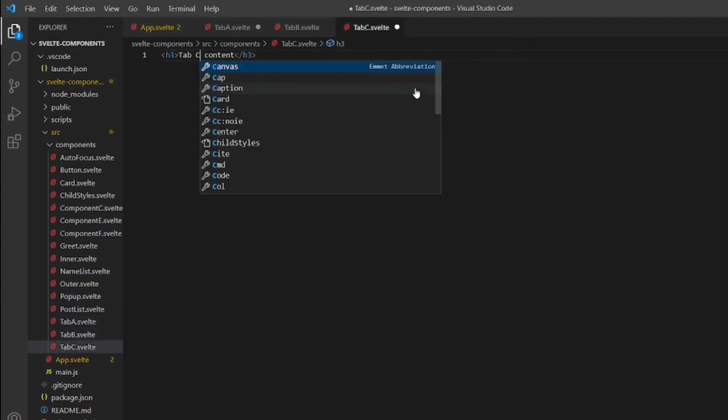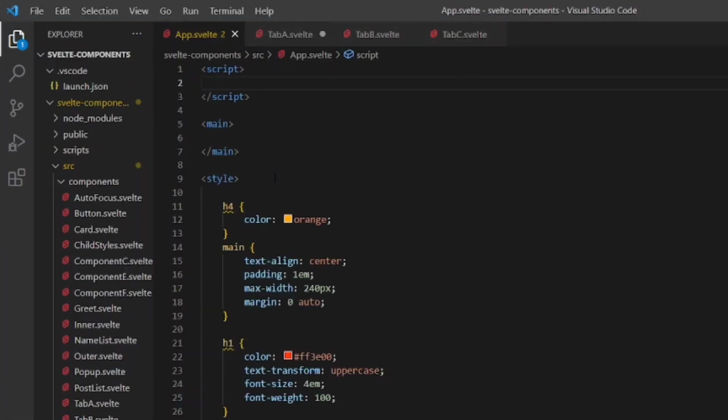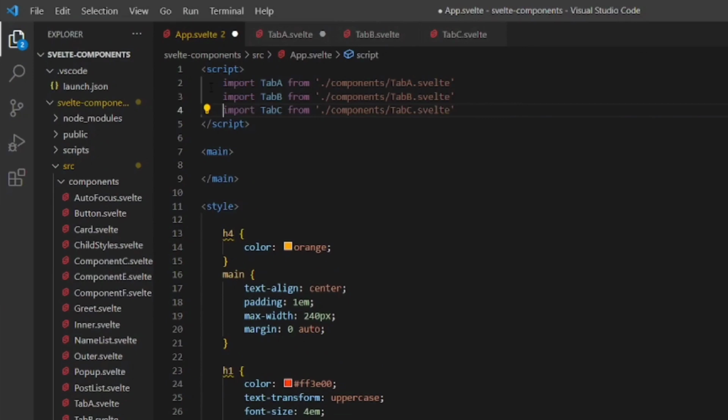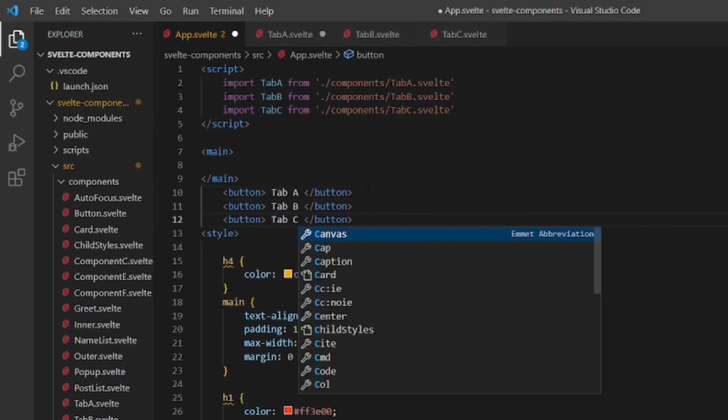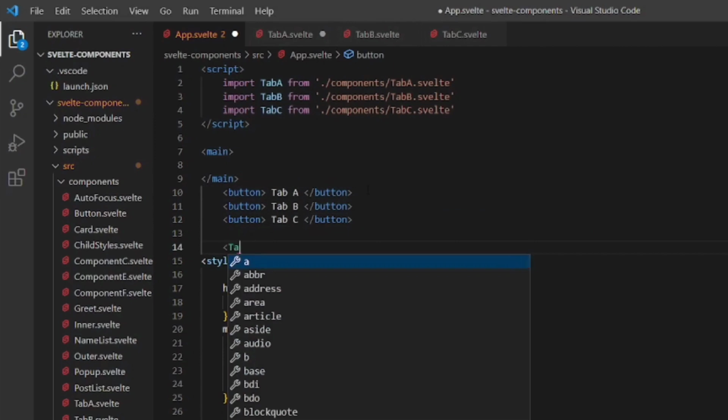Next, let's add the tabbed user interface in the App component. First, let's import all the 3 components, TabA, TabB, and TabC from their corresponding files. Next, let's add the App component markup for the tab buttons. Let's add 3 buttons, tab A, tab B, and tab C. Next, let's invoke the 3 components.